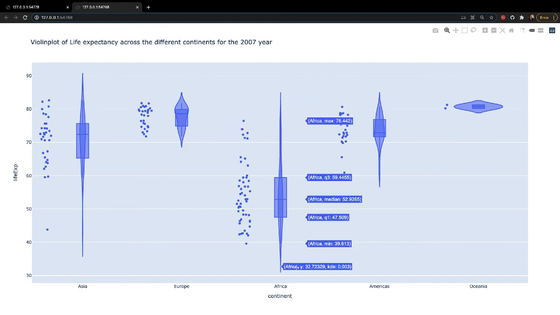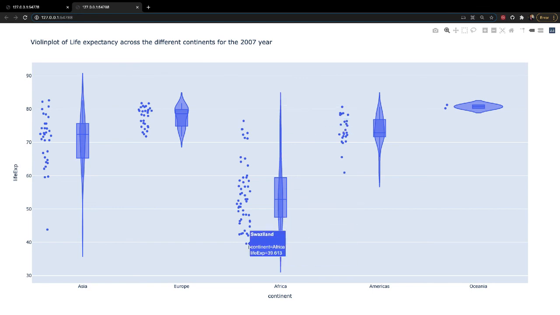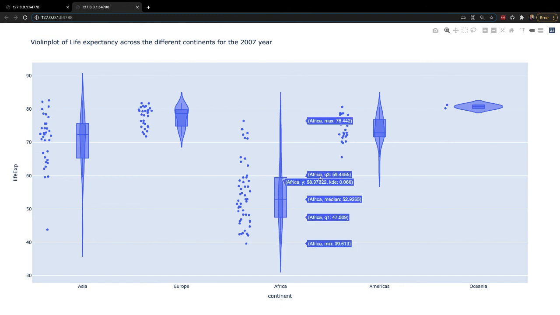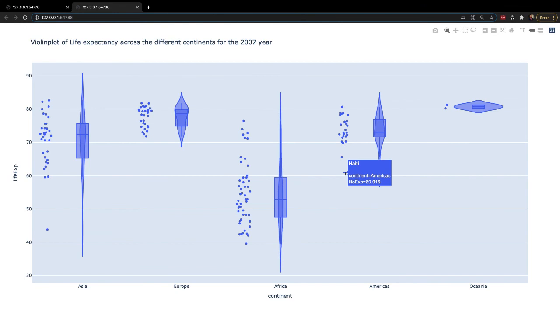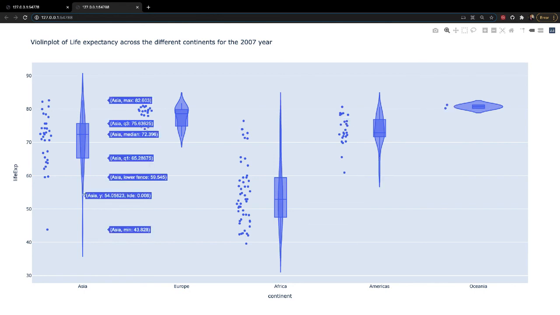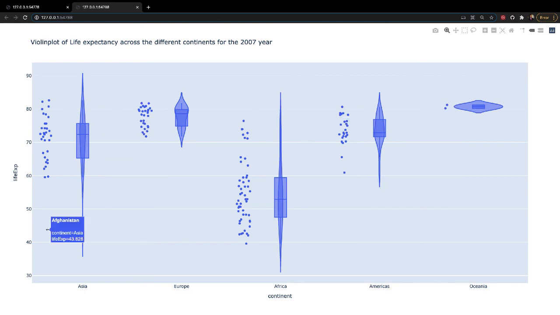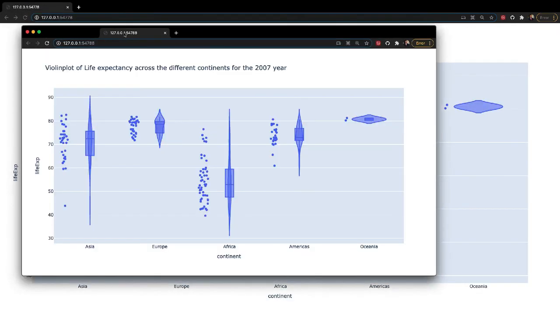So just looking at this, we not only see the distribution, we can also see the different countries. And we see Swaziland in Africa has the lowest life expectancy. In America, Haiti has the lowest life expectancy at 60 years. In Asia, it's Afghanistan. In Europe, we have Turkey, according to the 2007 gapminder dataset. So that's what it is. So, yeah, you have it. This is what it looks like.